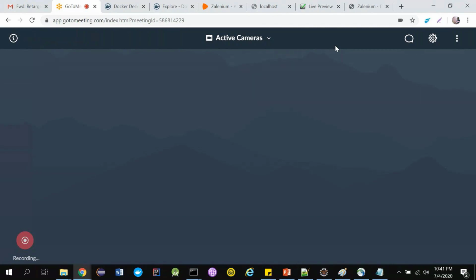Okay, so what is the minimum requirement? Like how much GB it should have in a system to install, and what is the minimum RAM? Is any 4 GB RAM fine? Yeah, 4 GB RAM should be fine.